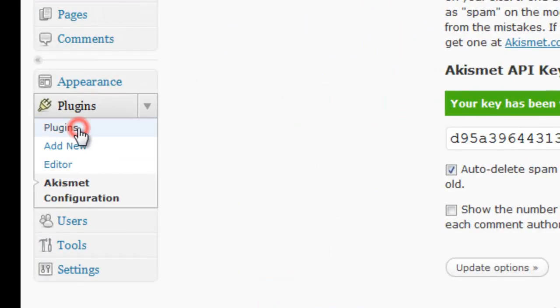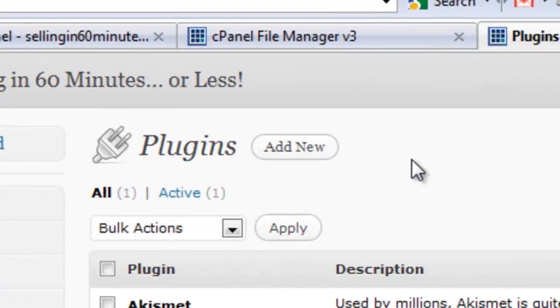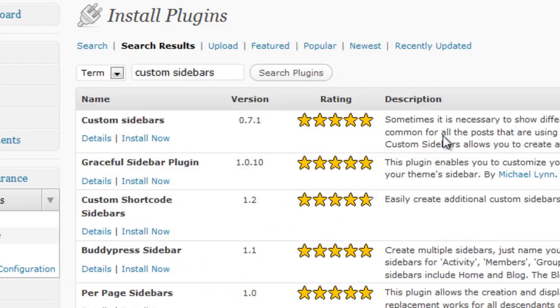We'll go back to the plugin sections. But Akismet basically helps you eliminate spam comments, which is awesome. So I recommend that you always have that running. Next up, we got two more plugins that we're going to be adding. First one is custom sidebars, which is going to, just as it sounds, allow us to create custom sidebars.